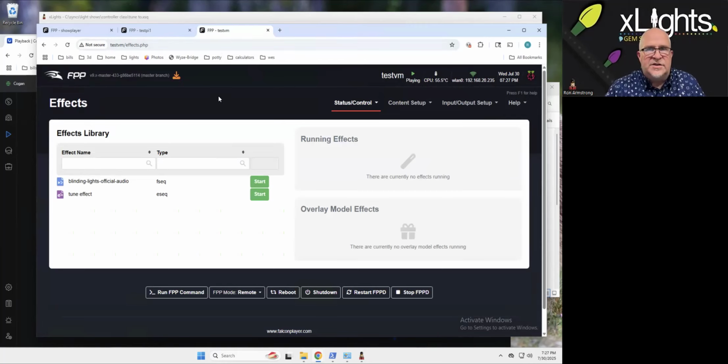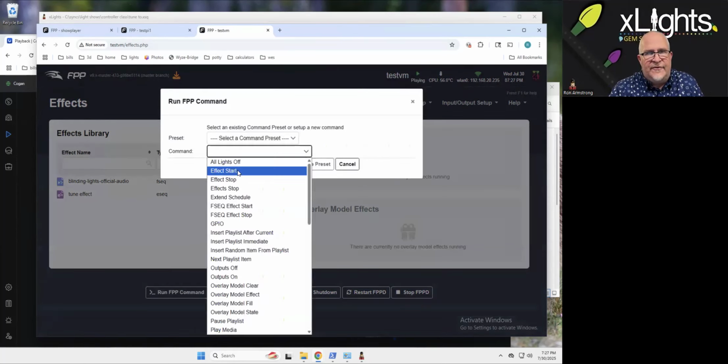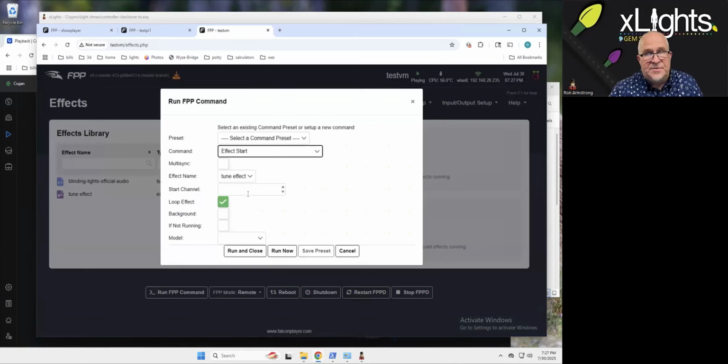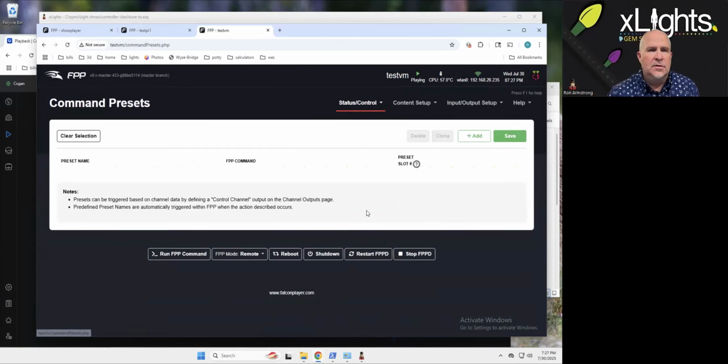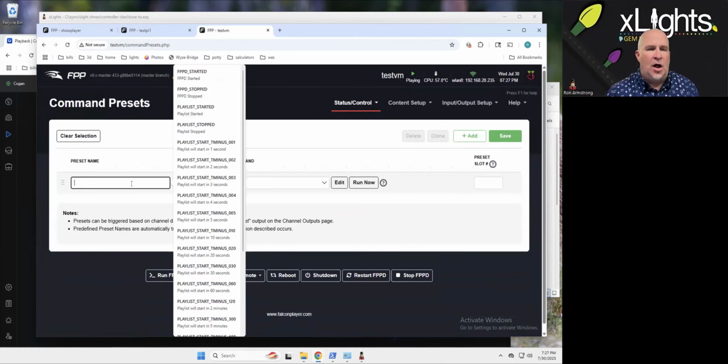Shifting gears on the test VM. One thing I meant to bring up earlier and I was going to bring up later, but now is the perfect time. When we go run an effect start command, we have a lot of options to choose, right? So we saw when we went to do the button, I had to choose the same options. I saw when I'm getting ready to configure a remote effect, I have to choose the same options. I prefer to use a command preset, which allows me to define all of those options.